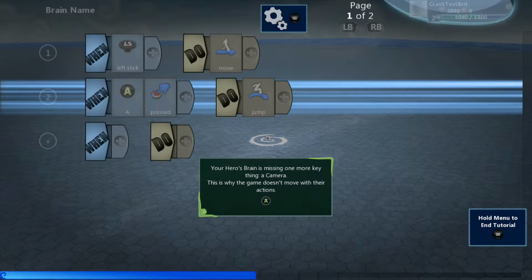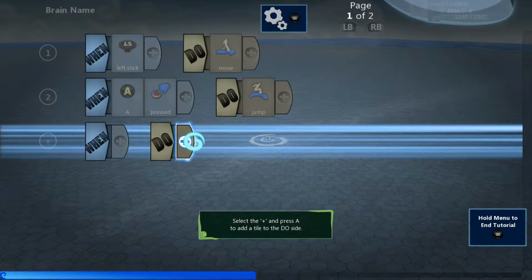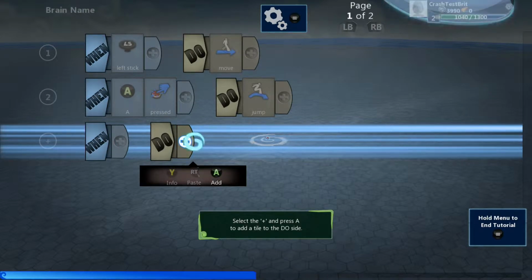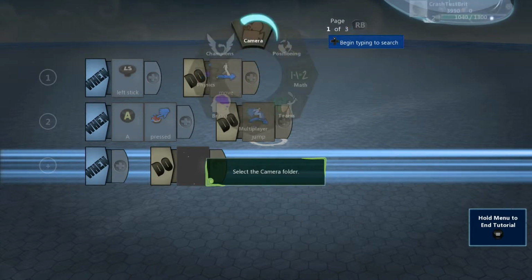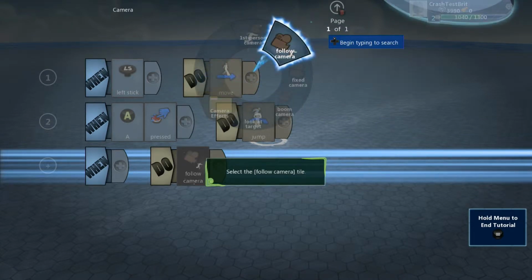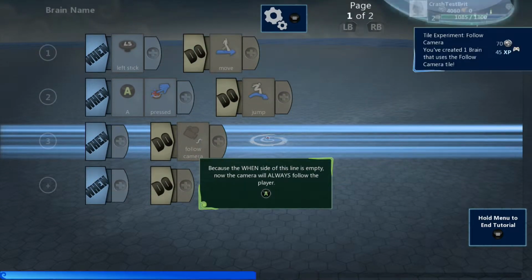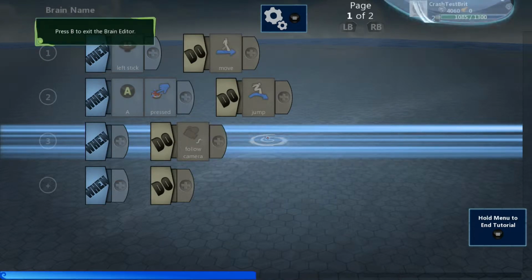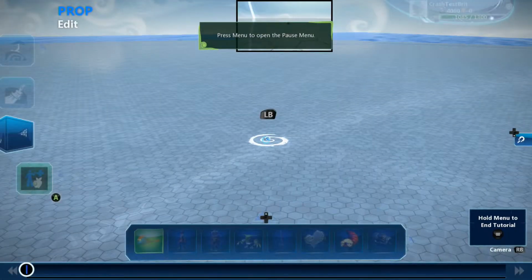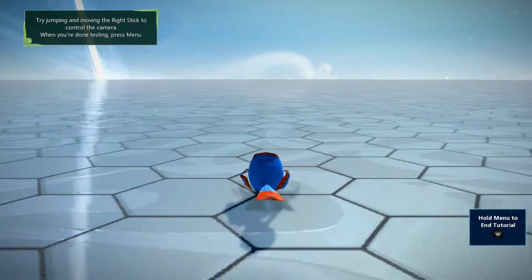And as it says there, one more key thing that is missing is a camera. You might remember in that test, the camera was just stuck in one place. So we need the camera to follow the bird around. So we're not going to put a when in here because we want this to happen at all times during the game. The camera needs to follow the bird. So we just select follow camera from do. Because, as it said there, when the when is empty, it will happen at all times. So we'll go and test it out, I think.